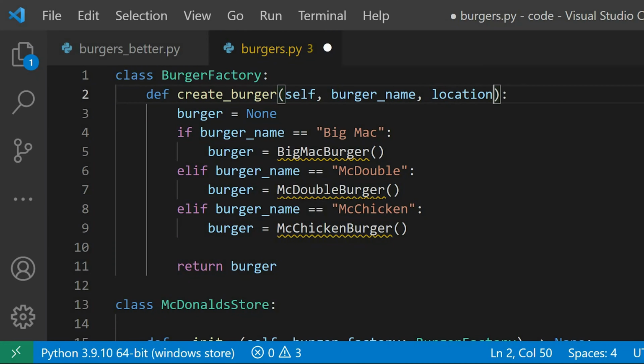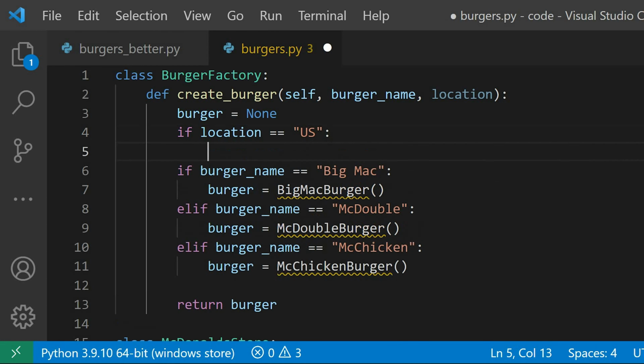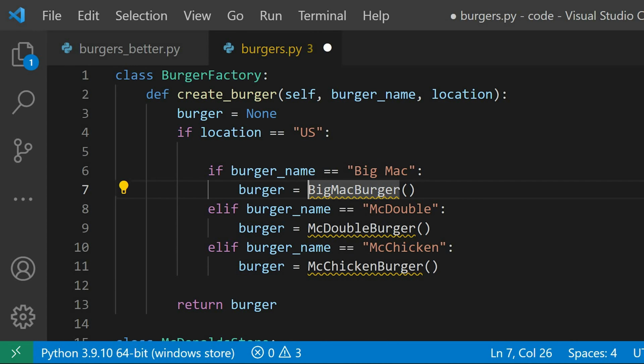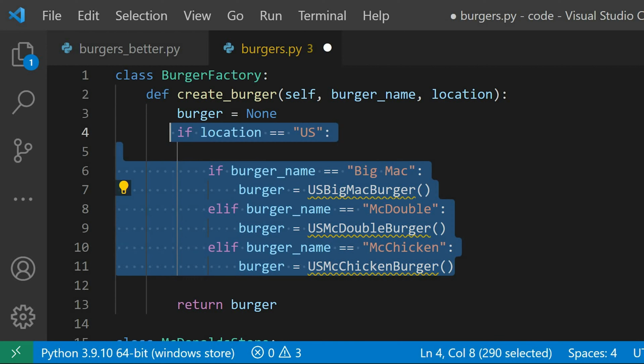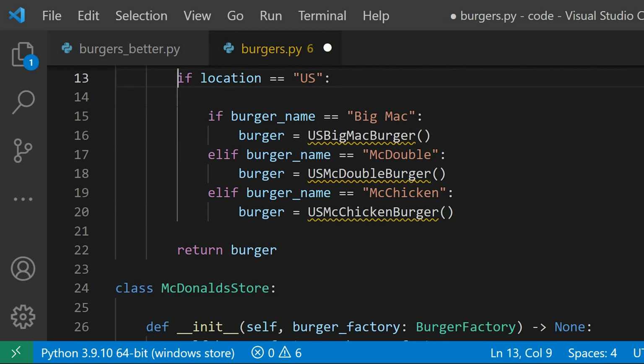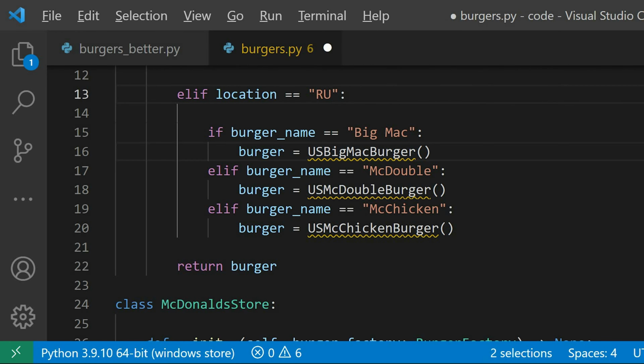One solution is to pass in another argument to the createBurger method in the burger factory and add even more if-else-if statements. I hope you can see how it's already looking bad, error-prone, and doesn't give us confidence that we'll be able to maintain this in the future.